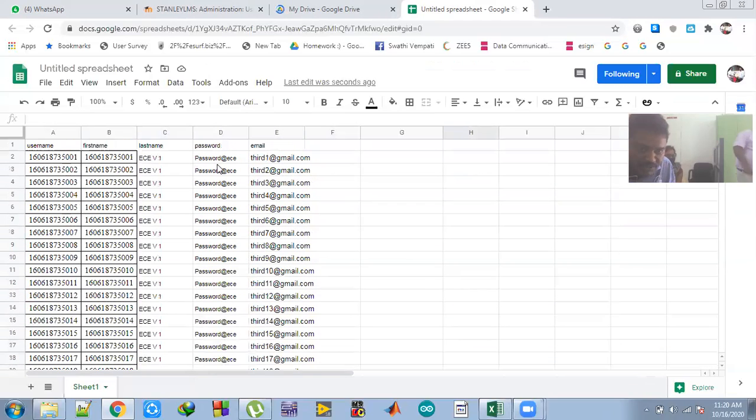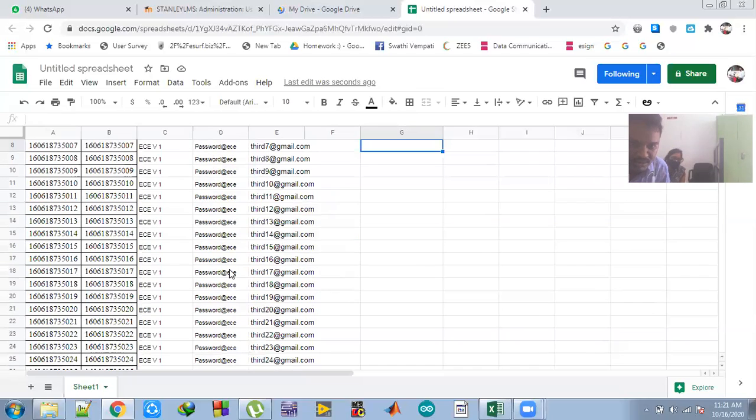Okay, so here the password is also the same. For suppose if you have any password, that is your choice. Here I am taking the password for every student as Password@ECE. For suppose it is CSE, you give Password@CSE, or Password@EEE, or Password@IT. Like that you can give anything. Because this is the ECE department only, I am giving Password@ECE for all my students. The 428 members also I am giving like that only.